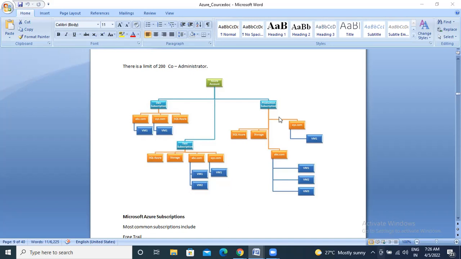So you can answer that question with these things. And sometimes it will come up: what is the difference between tenant and subscription? Once you know what a tenant is, then I will tell you that. So this is what a subscription is.